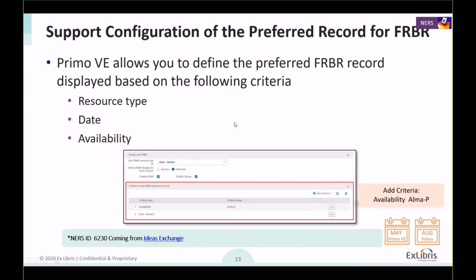I'm going to show you an example where we added the criteria for the preferred Dedup record to be the print one rather than electronic. As you can see here, I added the availability of Alma-P as marked to the print one.